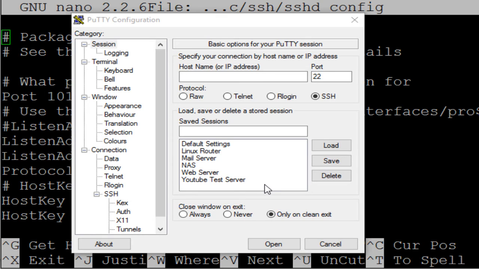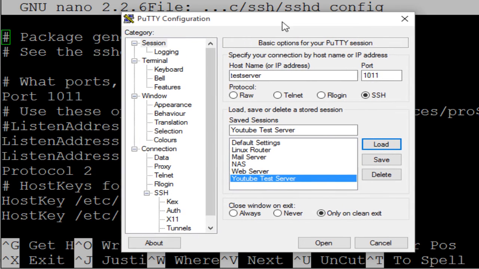Okay, so what you want to do, and you can save sessions in here, you can put either the IP, or if you're running your own DNS server, you can put the host name, whatever you wish. I've already got my server saved down here. It's the YouTube test server, so we're going to load that configuration. And there's the port 1011 that we had defined, and our host name for the server.